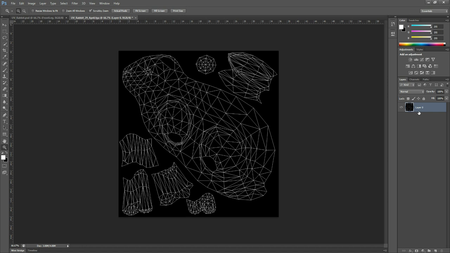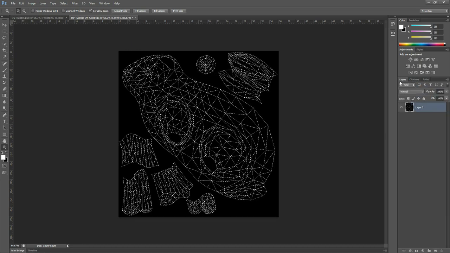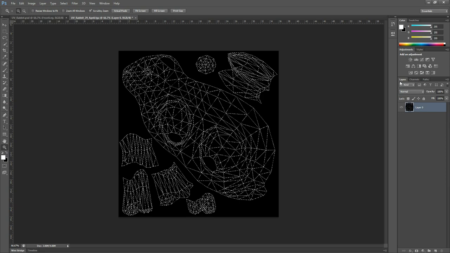Just to start off, this is a workflow that I usually do. Of course, there are similar workflows that you can create immediately by using the Create PSD network and whatnot. In this case, we are just using the basics: UV snapshot, bring this into Photoshop, and go into channels. If you hold down your Control key and click on the alpha channel itself, you're going to get the selection of your white lines. That is what I really want.